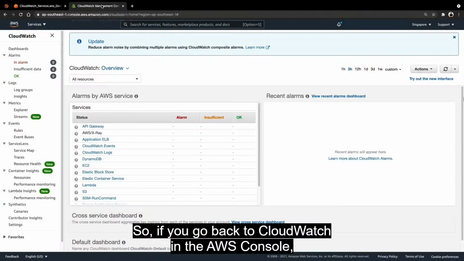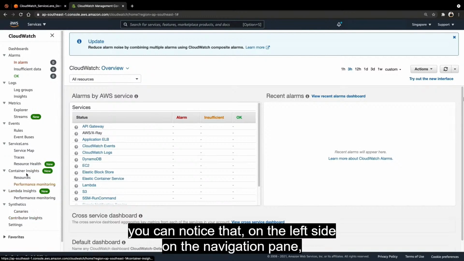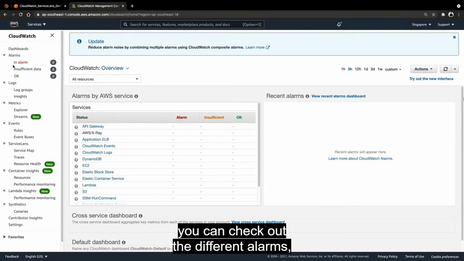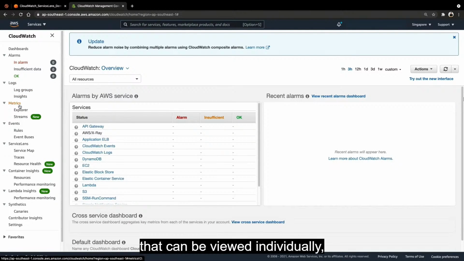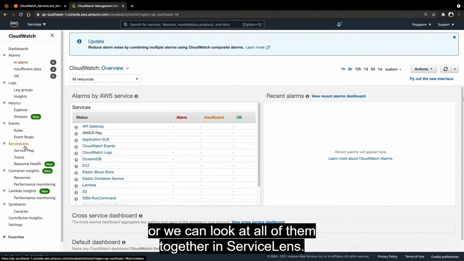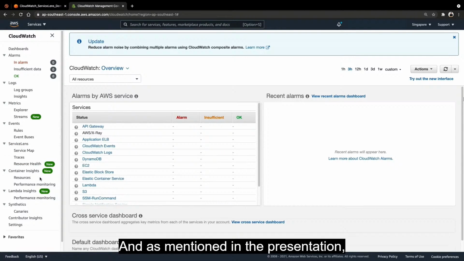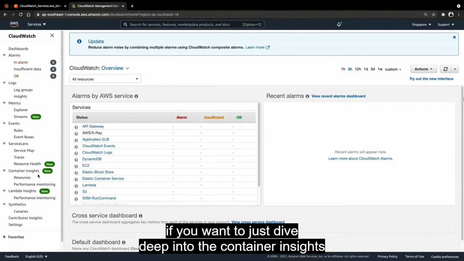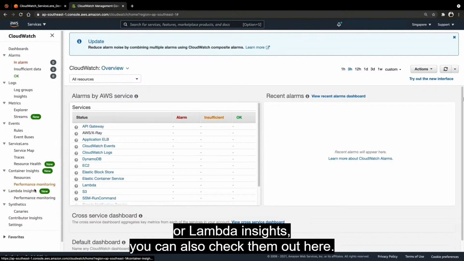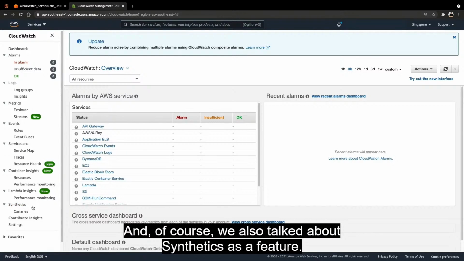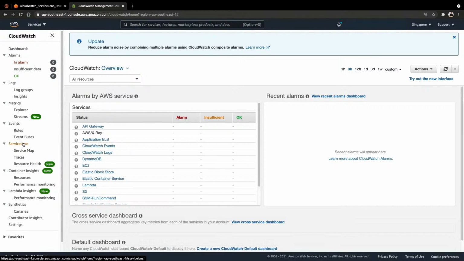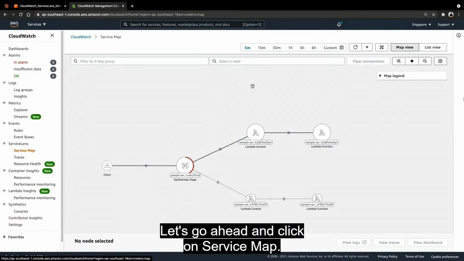So if you go back to CloudWatch in the AWS console, you can notice that on the left side, on the navigation pane, you can check out the different alarms, the logs, the metrics that are incoming, that can be viewed individually, or you can look at all of them together in Service Lens. And as mentioned in the presentation, if you want to just dive deep into the Container Insights or Lambda Insights, you can also check them out here. And of course, we also talked about Synthetics as a feature. Let's go ahead and click on Service Map.